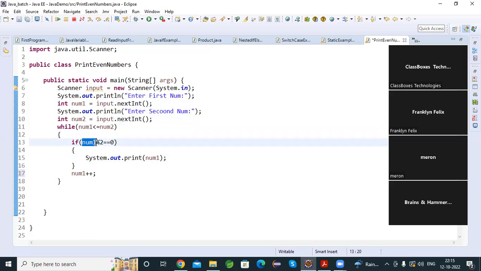When I try to divide 1 by 2, the remainder will not be 0, right? So it will not print number 1. Then number 1 has to be incremented, that is 1 plus 1 is equal to 2. Again it will check the condition, 2 is less than or equal to 20. Yes, the condition is true. When I do modulo of 2, the remainder is 0, so I'm going to print the number 2. Like that it will keep continuing until you reach the second number.